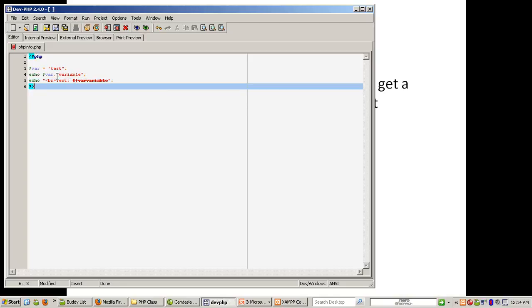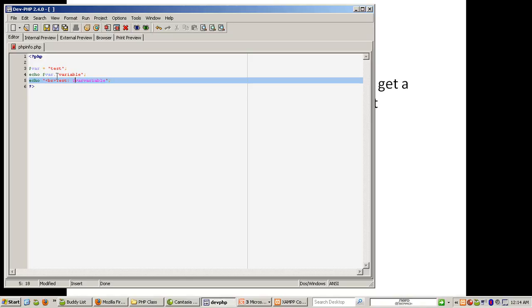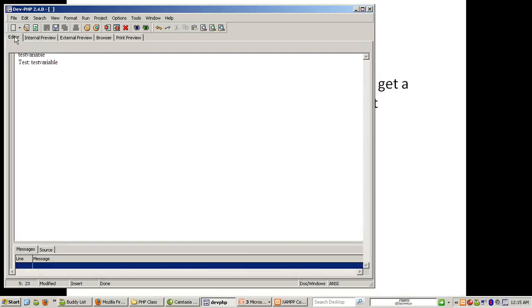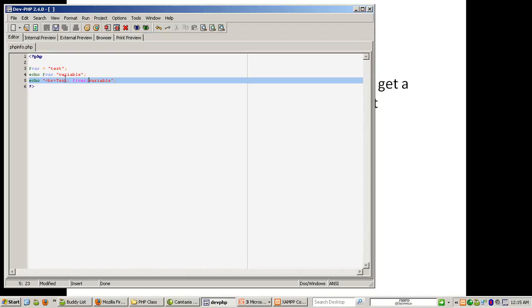Okay, so test var variable, or I can do... Oops, that was the brace. The bracket. Oh, that's right. Okay. And var variable. Then if I hit internal, it shows up. Okay. So you can do it both ways. You can solve that issue. You can echo it with a concatenation, or you can put braces.